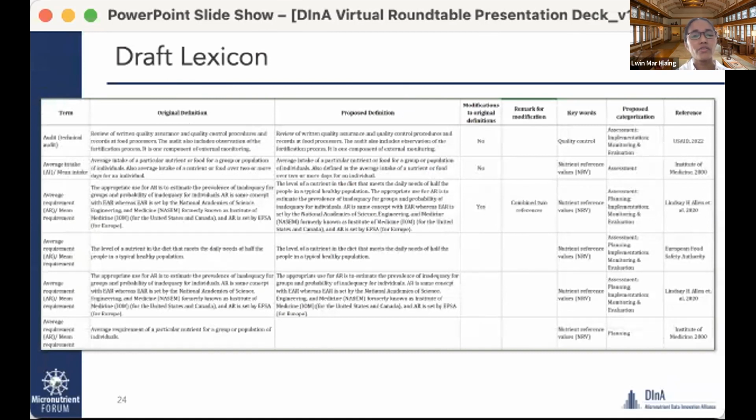One of the objectives of this consultation is to get feedback and comments from a variety and larger group of experts, to provide feedback and comments on the definitions that we have proposed where there were multiple definitions, and on some definitions where we made changes to the original definition. So next slide, please.